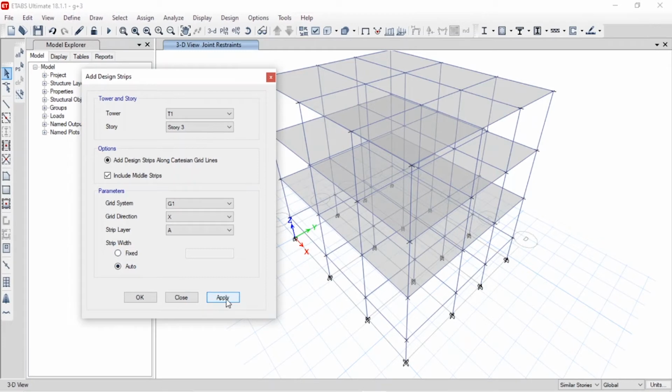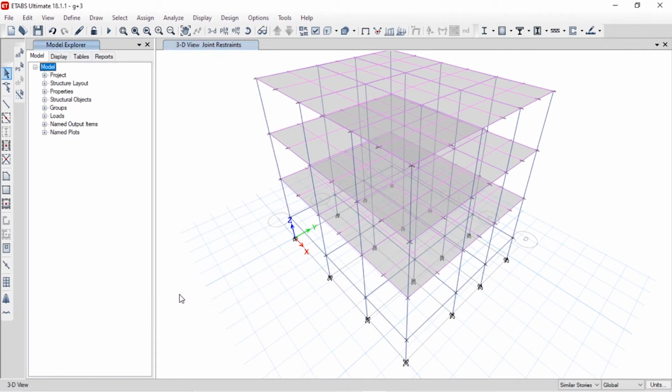In X direction, I'm going to place the grids, and now in the Y direction, I'm going to change the strip layer to B. It should be done for each and every story wherever the slabs are there. And now for the story one, and then click on OK. I'll save the model once again.